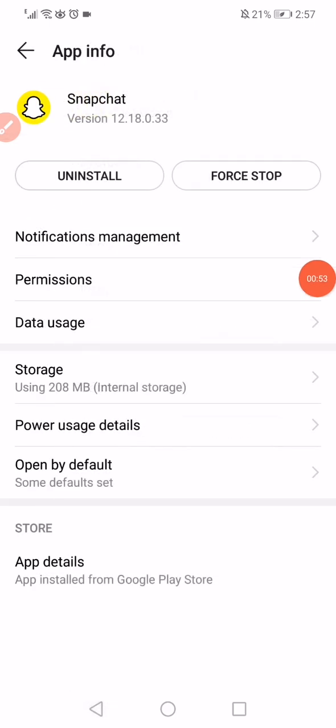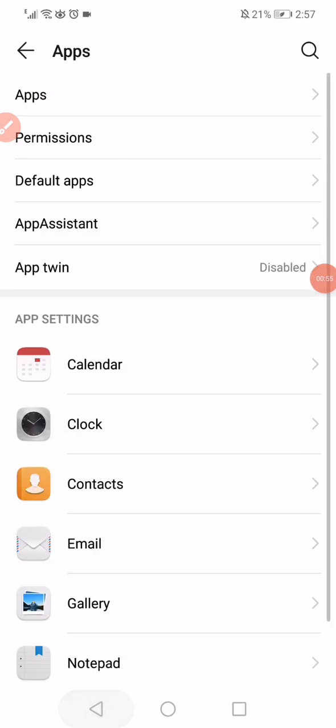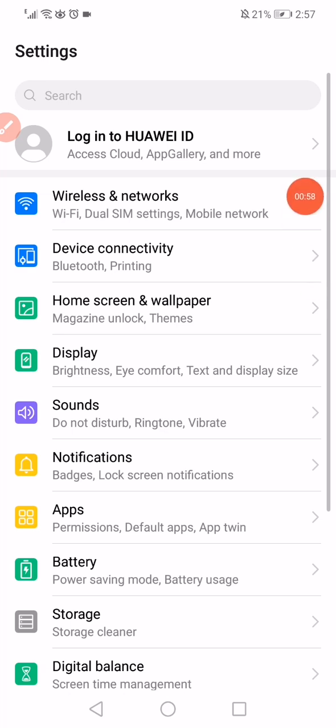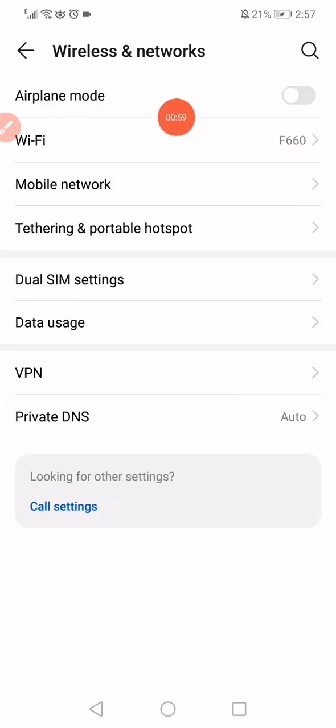Go back, and now all you want to do is go to the settings on your phone. Go to the wireless and networks. Enable the airplane mode and disable it.